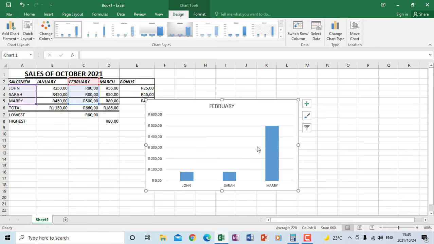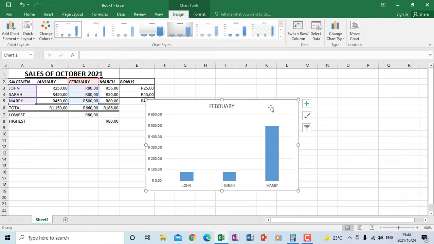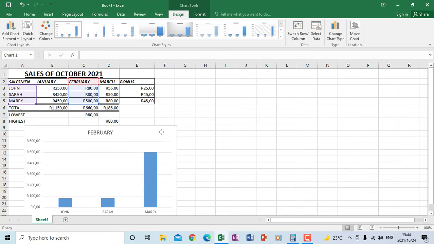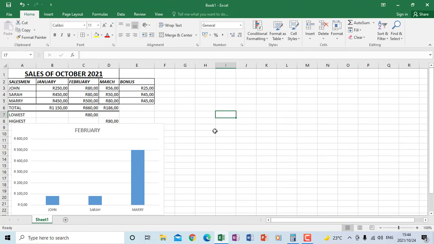So I'm going to show you how to move your graph. If you want to move your graph anywhere on the spreadsheet, firstly make sure that your graph is selected like I did now. Then hold it here on the chart area, click and hold and drag it to where you want to put it. So if they say below the spreadsheet, it will be like this.